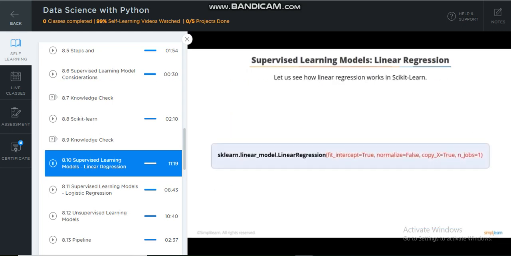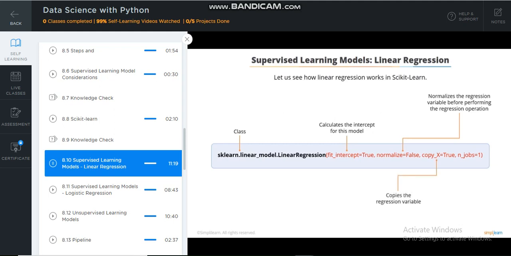Let's see how linear regression algorithm works in Sklearn. Linear regression, a Sklearn class, has to be instantiated by creating an object, also called an estimator. If the Boolean variable fit_intercept is true, it calculates the intercept of the model. When the Boolean variable normalize is true, it normalizes the regression variable before performing the regression operation. If copy_X is true, then the regression variable is copied, else it will be overwritten and the default value is held true. n_jobs specifies the number of jobs that are to be computed in parallel.